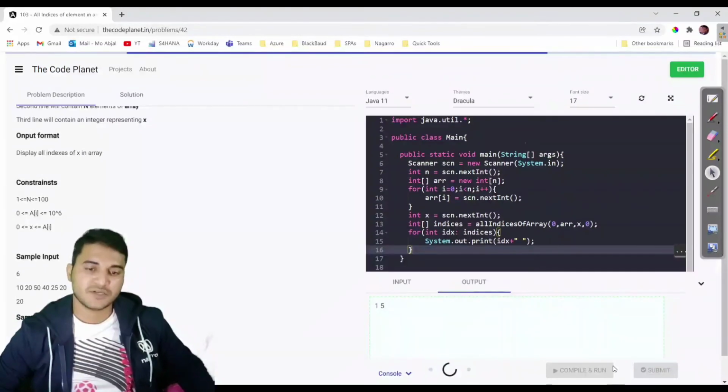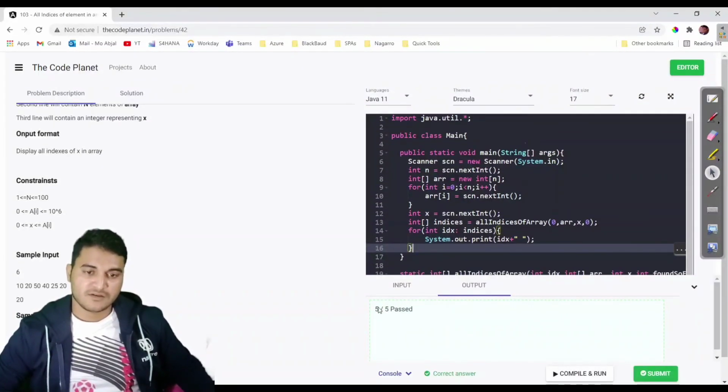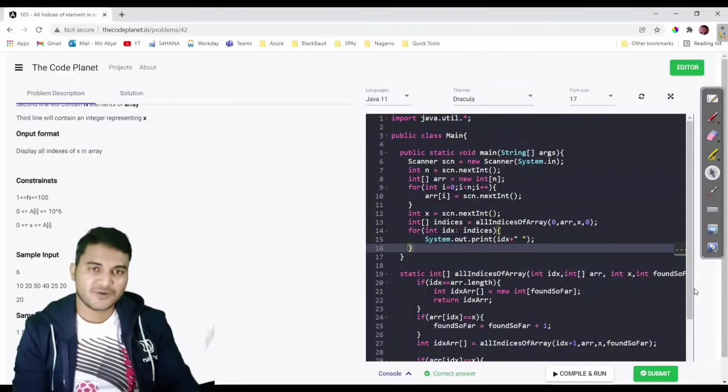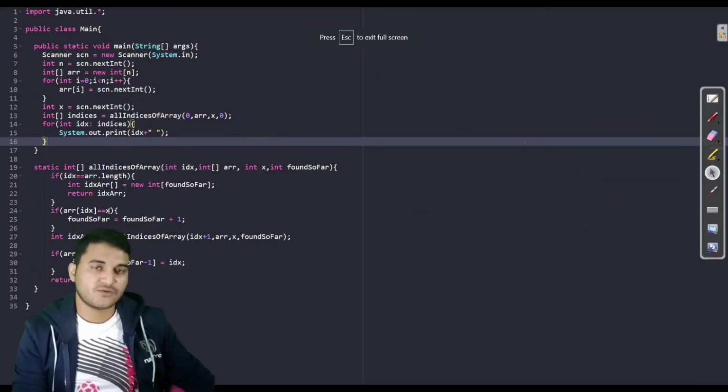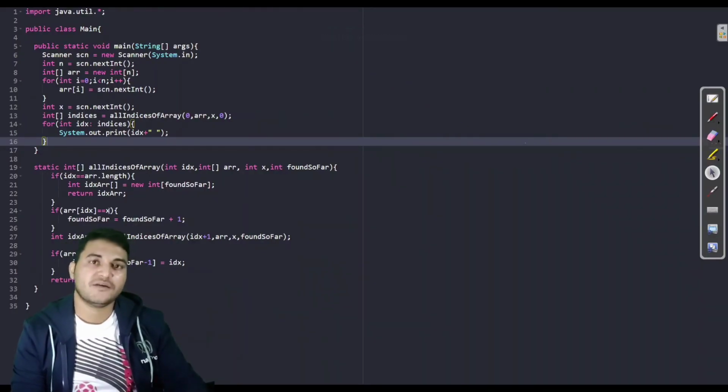Let us try to submit it. So we are getting our correct answer. So this was the code, and I hope I was able to explain to you the code of this particular question. It was getting all the indices of an element from the array.